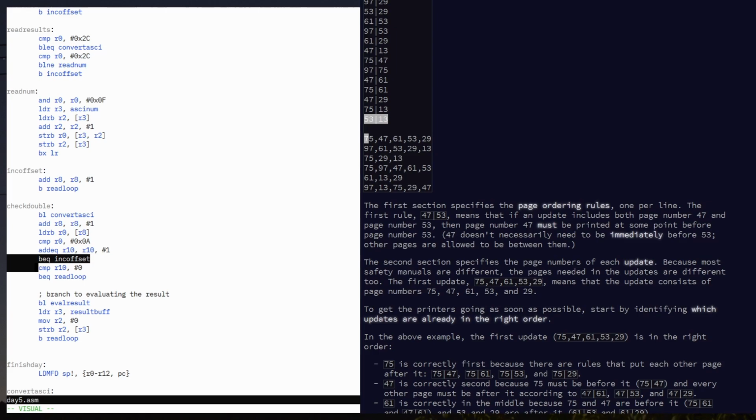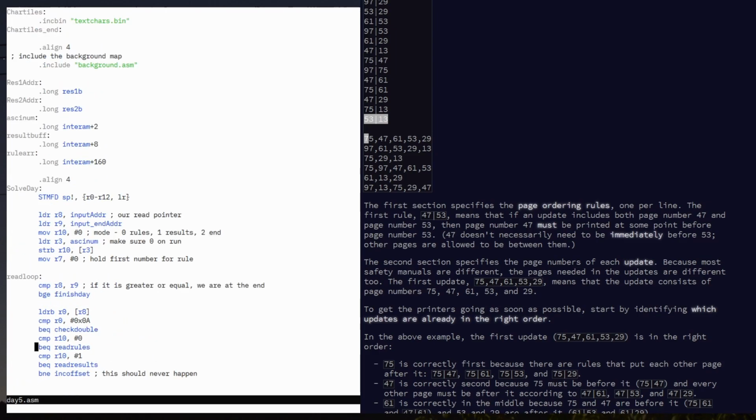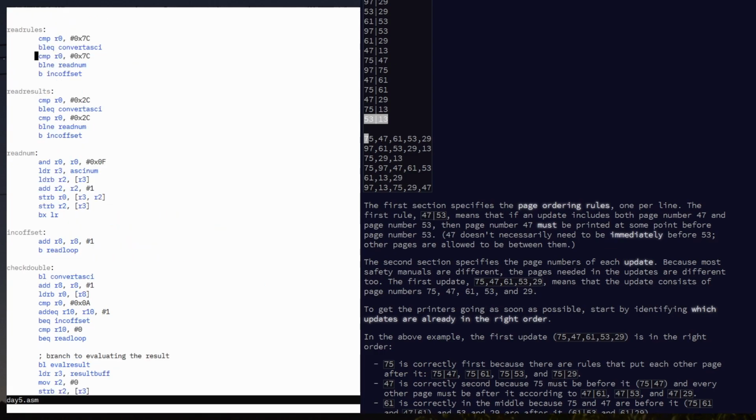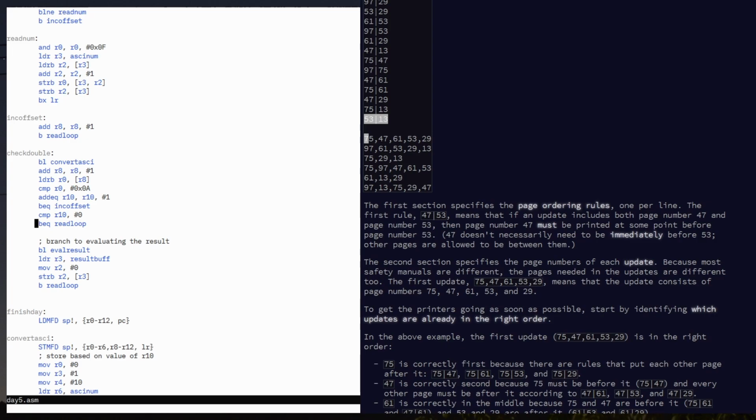Alright. So, read rules, read results. Where are we? Right. So if it's not 0, if it's 1, then it will skip out of this one here. It'll go into the evaluations, evaluating the results, right? So this here, and then it will clear the result buffer when it comes back from eval result, and then branch back to read loop.